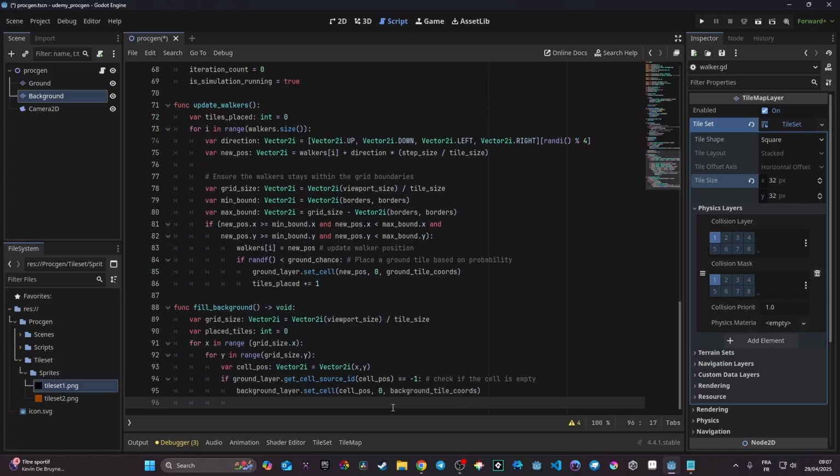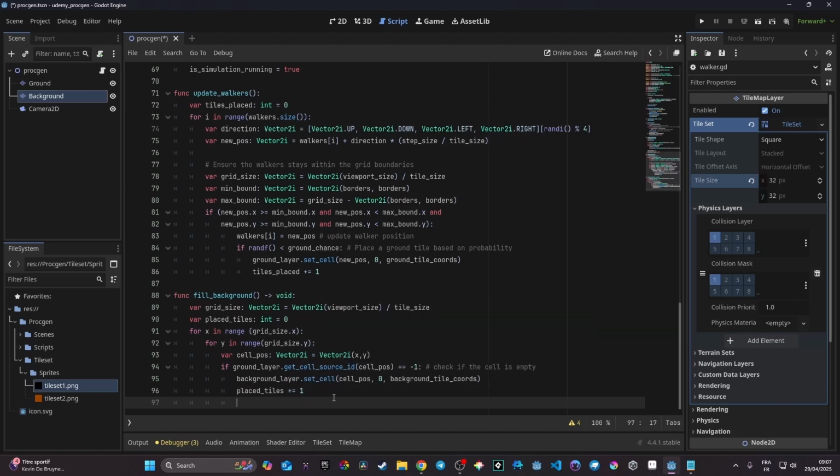So here I can get the variable place tile that I've created right here, placed tiles, and I can set it to plus equal 1. And then we can get out of the loop, and we can make some check. For example, just for a comment, print the number of background tiles placed for debugging, something like this.